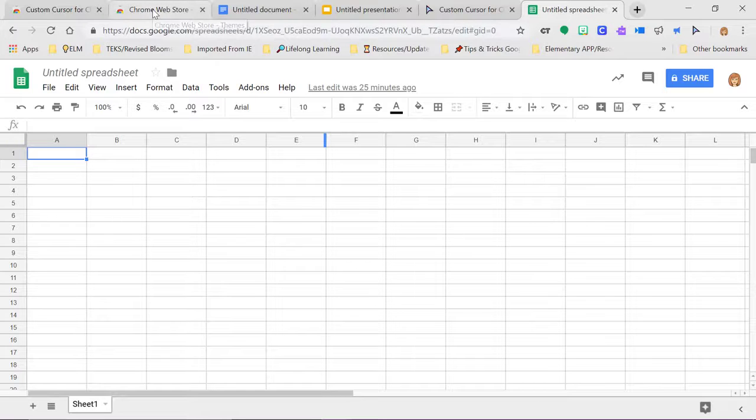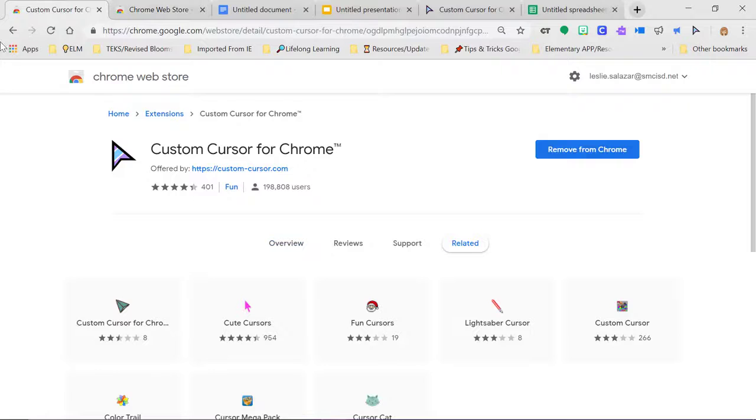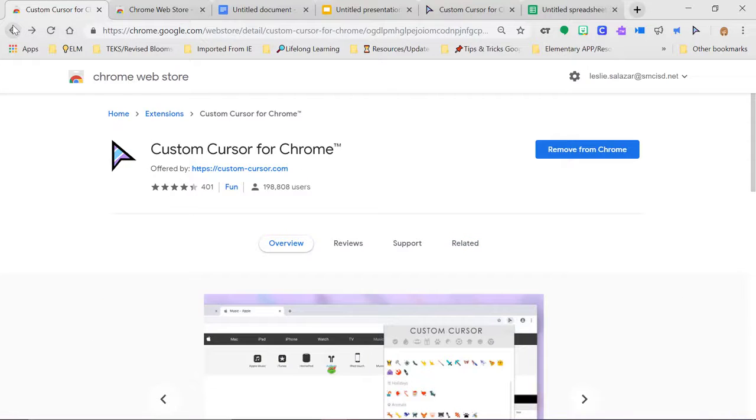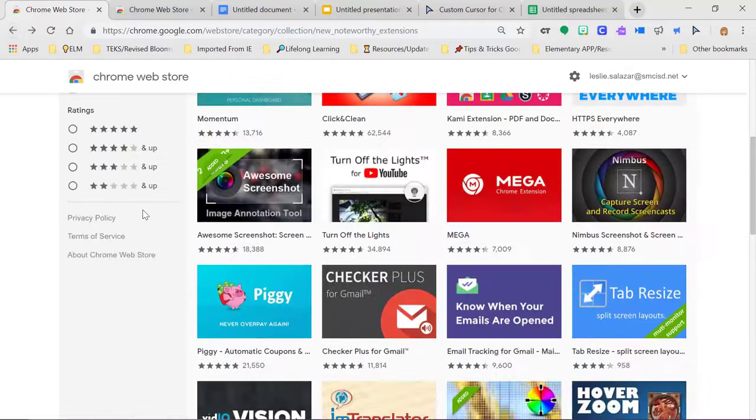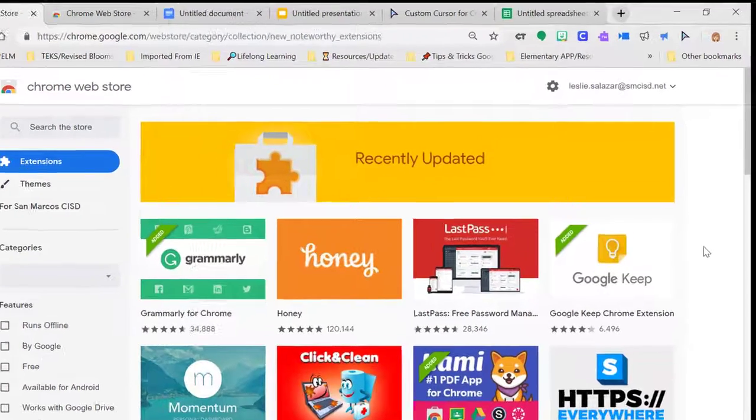So when we were looking at that web store and I was showing you this first one, let me go back here, it told me all of the ones that were recently updated. So I can see, oh, these all updated, and I didn't have to do anything. They automatically do that on their own, which is really nice.